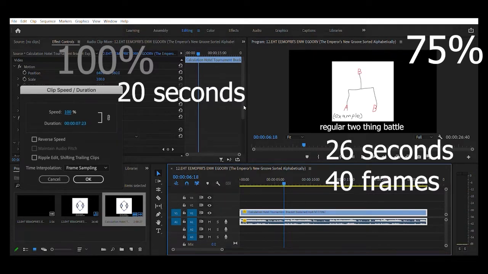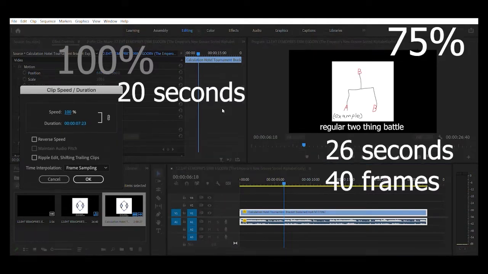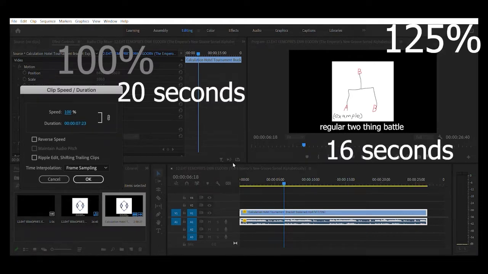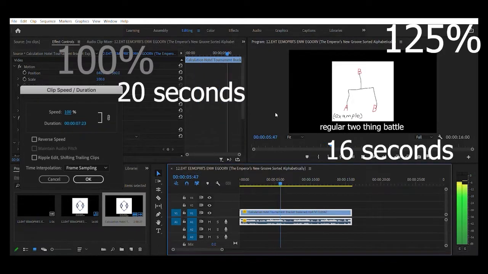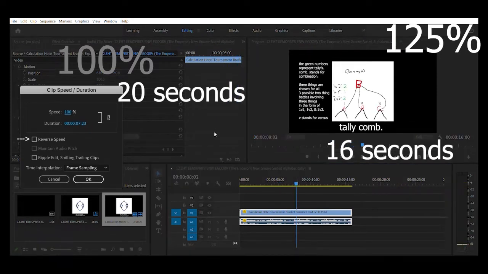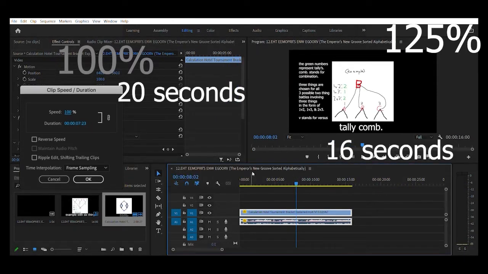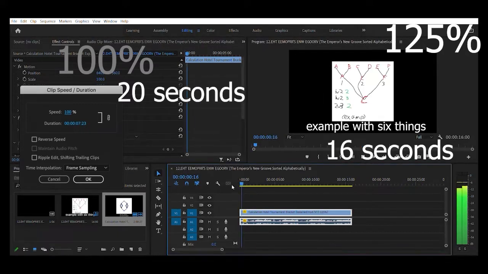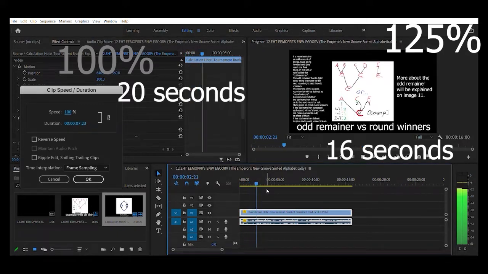What this did was slow down the music in the background. And as for the opposite, we're going a bit faster. This one went from 20 seconds to 16 seconds. Now you want to click reverse speed, and what does that do? Reversing the clip not only plays the video in reverse, but the audio in reverse.